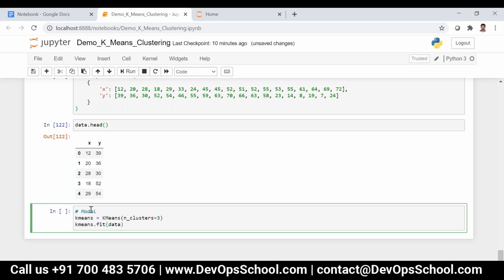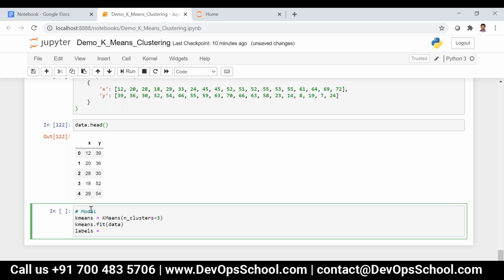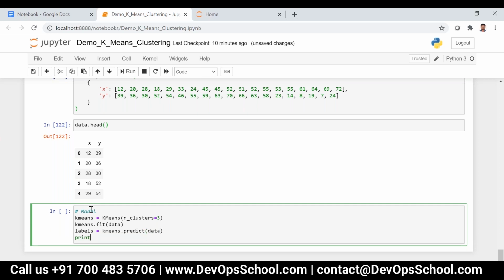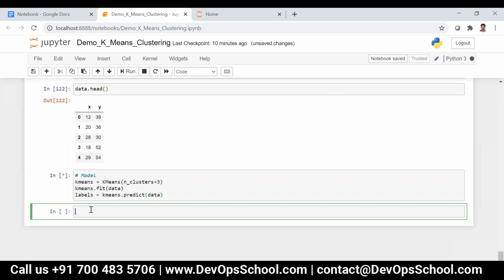That's it. Okay, kmeans.fit(data), because we don't have labels at all, right? So only one particular data. Then we are getting the labels, that is kmeans.predict(data). Now if you print the labels, you can see the data points which are assigned to this particular cluster. For example, if I execute this, let's say print data.values.